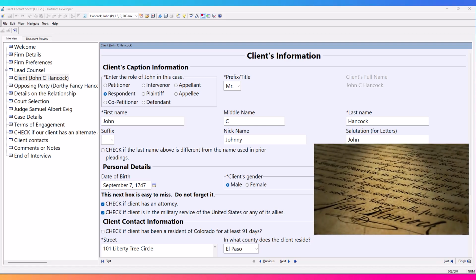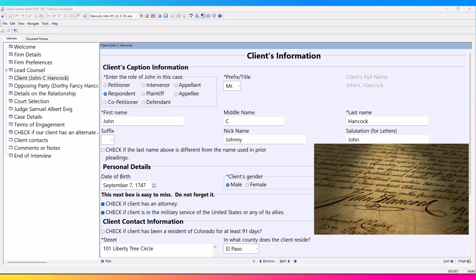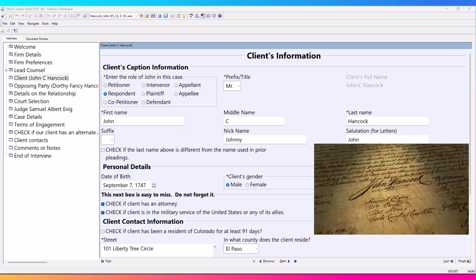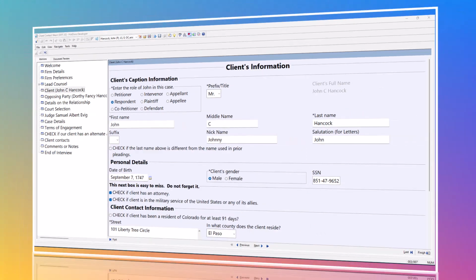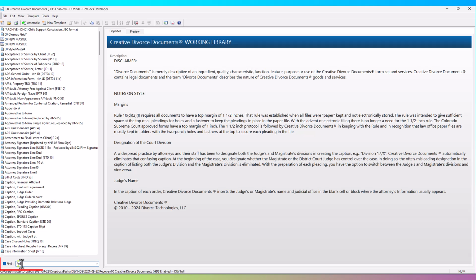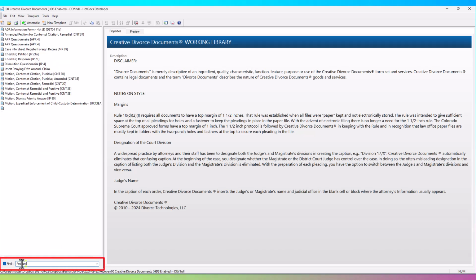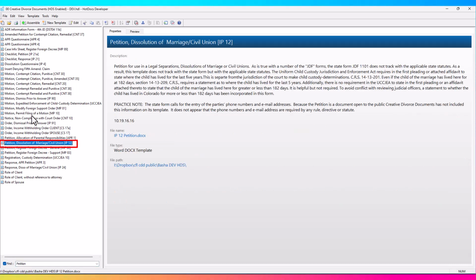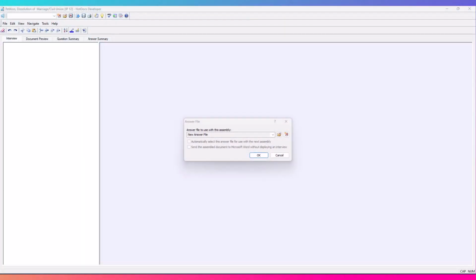To speed the lesson along, I will use pre-populated dialogues in the interview as opposed to typing individual answers in the various dialogues. At the library window in the Form Find box, type Petition. Visually scan the results and select Petition, Dissolution of Marriage, Civil Union. Click Assemble. In the Answer File window from the Quick Pick menu, select John Hancock's answer file.